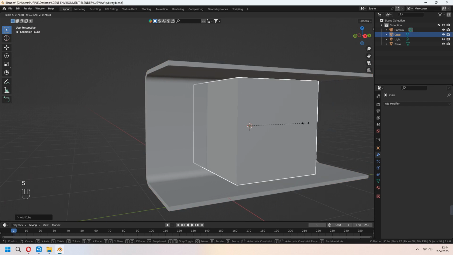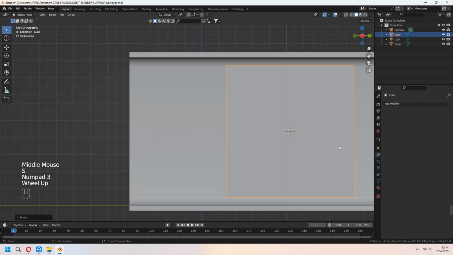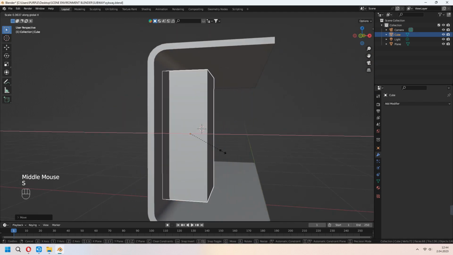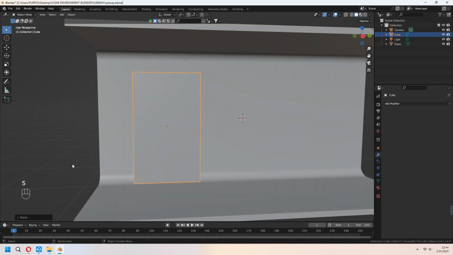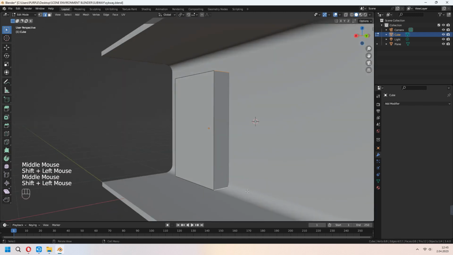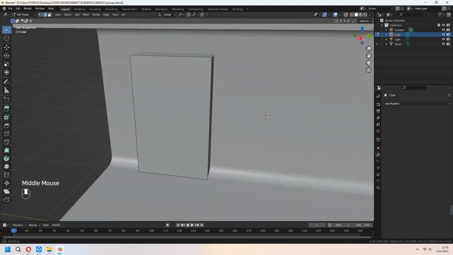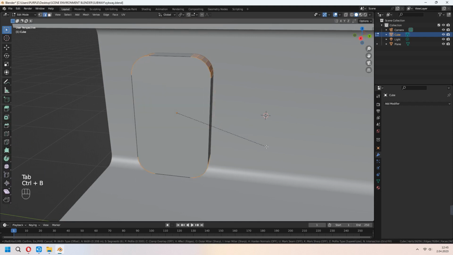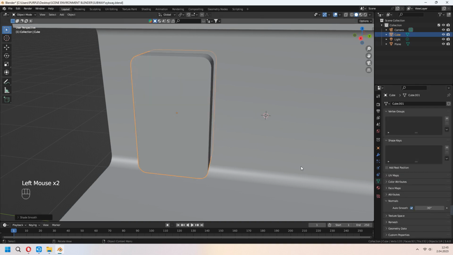For the door hole, we will add a cube, scale it and place it on your train base mesh. Tab to Edit mode, select your edges, Ctrl B to bevel. If it's weird, first Ctrl A, apply all transforms, after that give the bevel again, shade smooth and auto smooth.